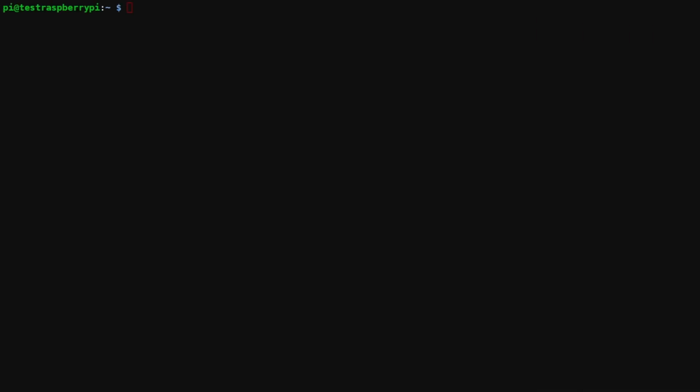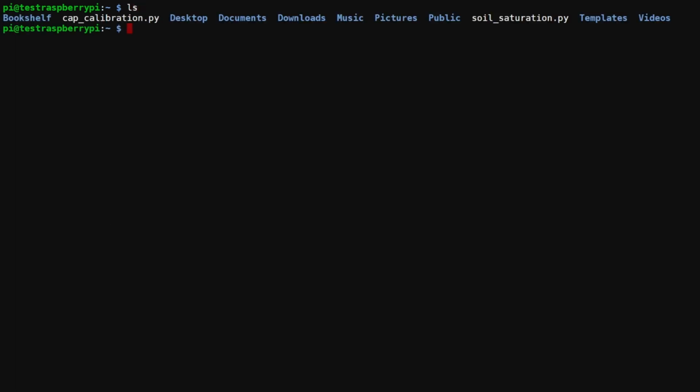Okay, so I have SSH into my Raspberry Pi. If you're using a GUI, you can just open up a terminal and follow along. It'll be the exact same process. At this point, I'm under the assumption that you've run through the previous tutorial to set up the analog to digital converter and have that set up, and also pulled the recent code from the link in the description below. So you should be shown two files here, Cap Calibration and Soil Saturation.py.